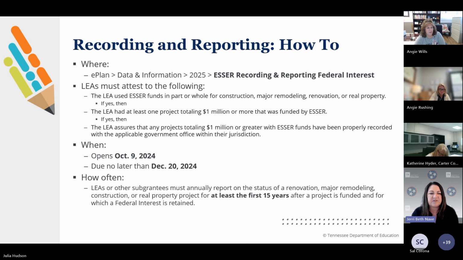So you must attest to the following: whether or not you use the funds in part or whole for construction, remodeling, renovation, or real property. And then also whether or not you had a project totaling 1 million or more funded by ESSER. If you did, there is an assurance there for you to check that that has been recorded. And then there is also a location for you to upload the report forms. So it's open today. It is due no later than December 20th.